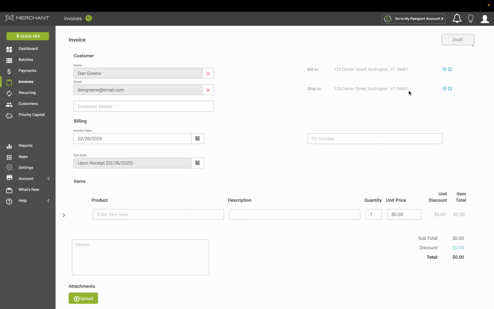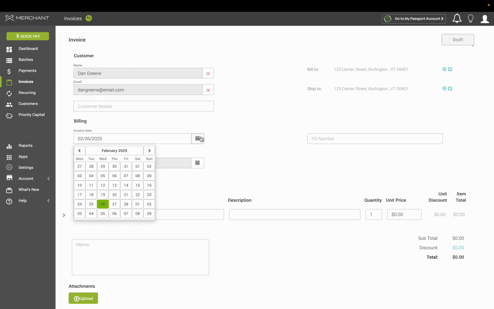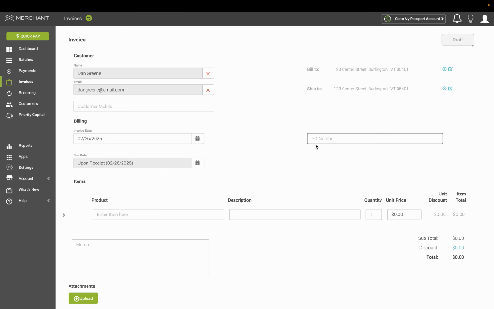Under the billing section, I can choose the invoice date. It could be a past, present, or future invoice date, helping you be proactive. A PO number or any internal number that you would like to tie to this invoice may be entered here. The system will automatically generate an invoice number for you once the invoice has been saved.